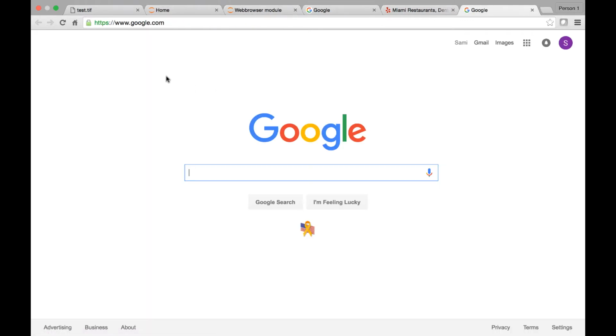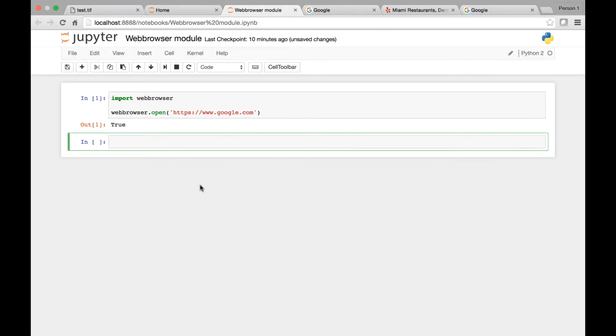So this will open up the Google homepage in your favorite browser, in your default browser. My default browser is Chrome. Okay. Let me go back to my Jupyter notebook. Okay, that's all about the webbrowser module.